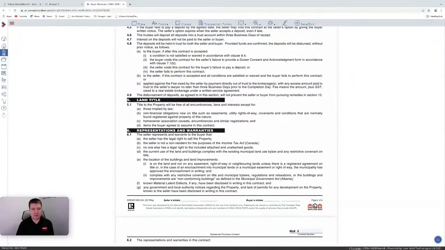Land titles. So know your land titles. Everything has to be free and clear to transfer title over. That means there can be no caveats, no outstanding liens, no encumbrances. Nothing can be on title to transfer over to the new buyer. So know that.